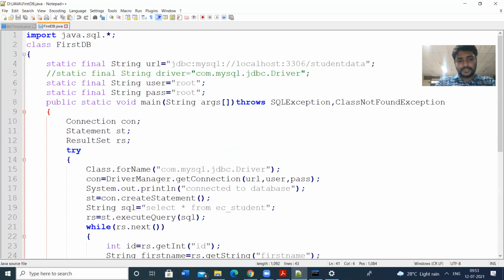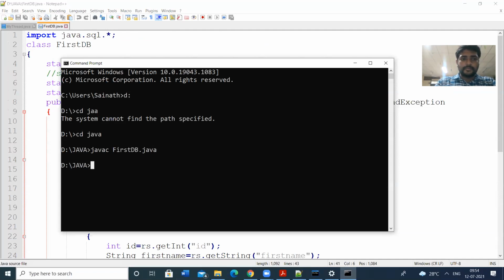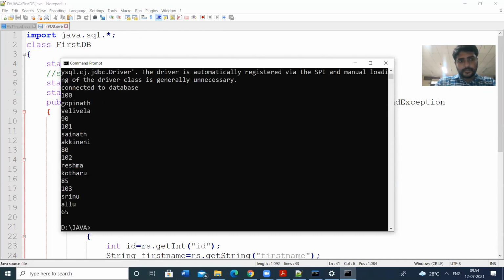Let us compile this one. In CMD, cd space java. Then javac FirstDB.java. The program is compiled. Now java FirstDB. See the output here.